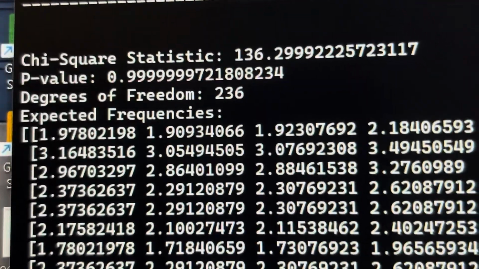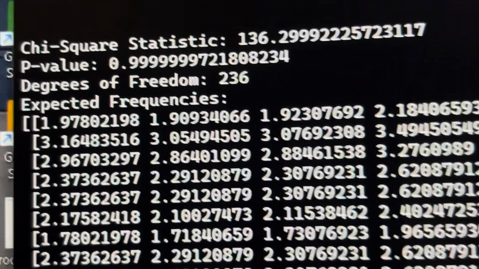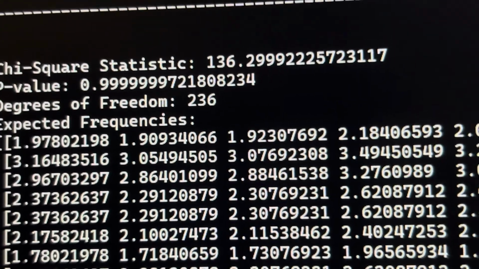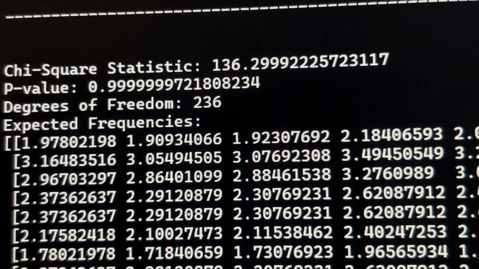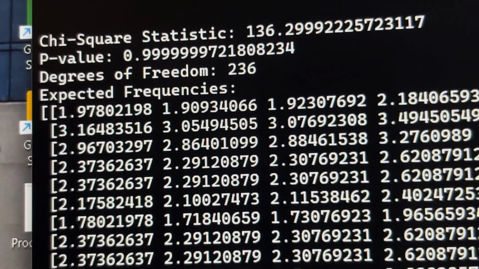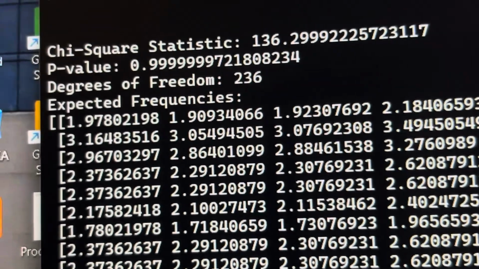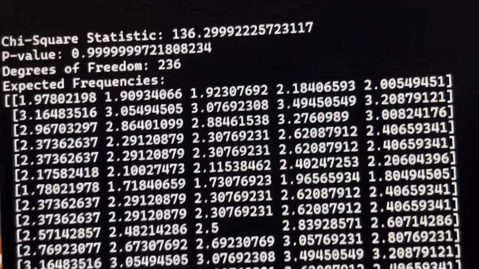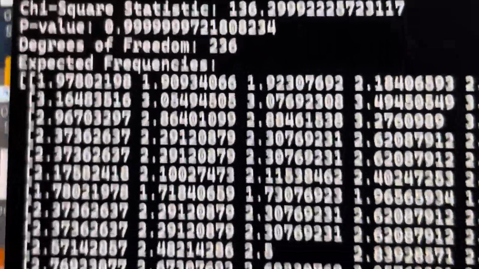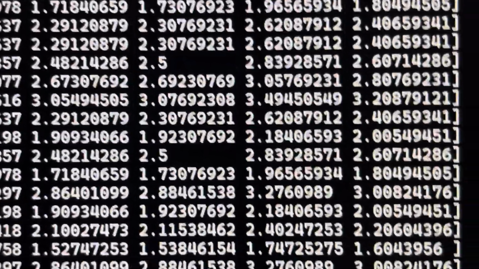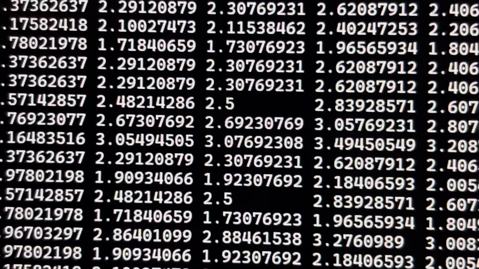And then of course, you now have the analysis section after the VSP logo. Now the chi-square statistic is already given. The chi-square statistic is 136.29999 and so on. Then the p-value is 0.99999 and degrees of freedom is 236. So the p-value is showing that it is not significant. That is what the p-value is showing.